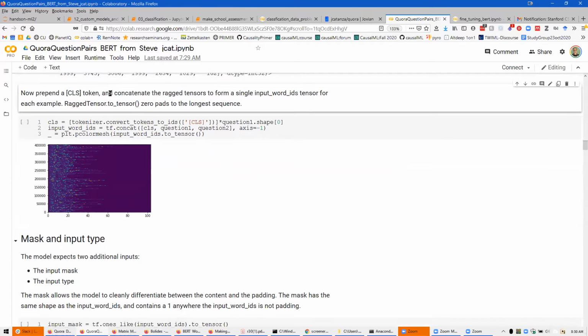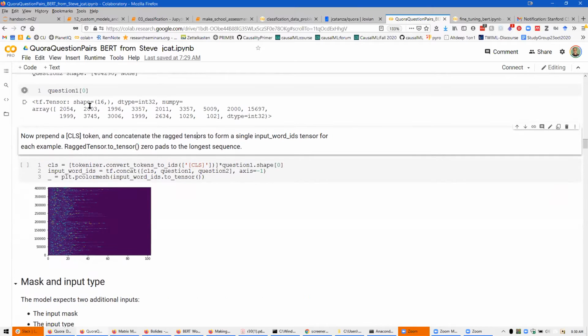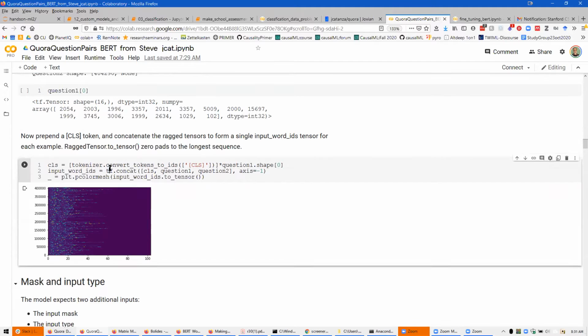Now the last step is to prepend, which means to put at the beginning of the sentence a CLS token, and concatenate the ragged tensors to form a single input word IDs tensor. So he's basically going to concatenate these two sentences. And remember, each one now has an SEP token at the end. He's going to concatenate those two questions and then put a CLS token at the very beginning. So that's what this next step does.